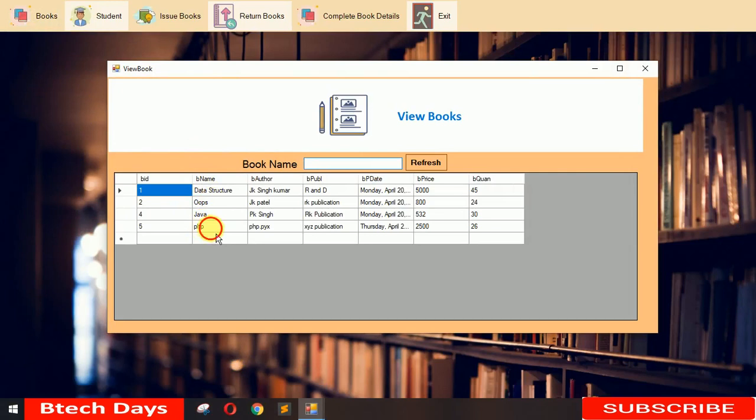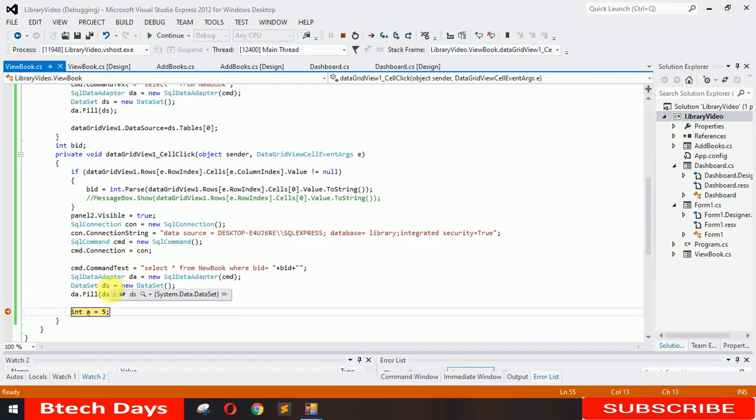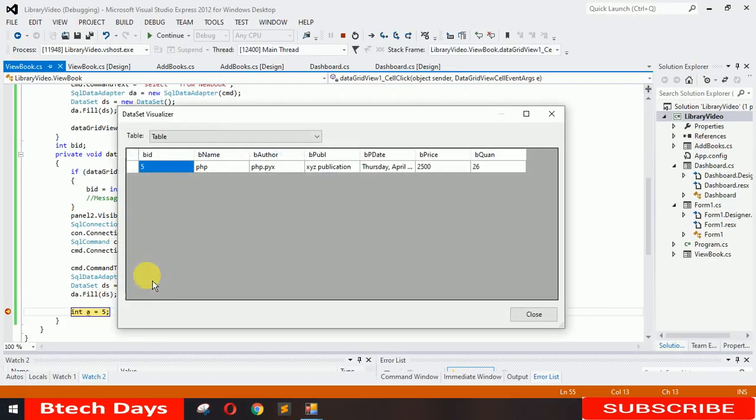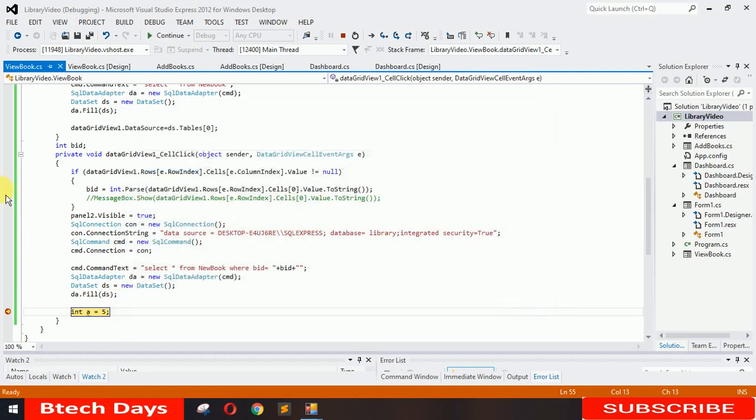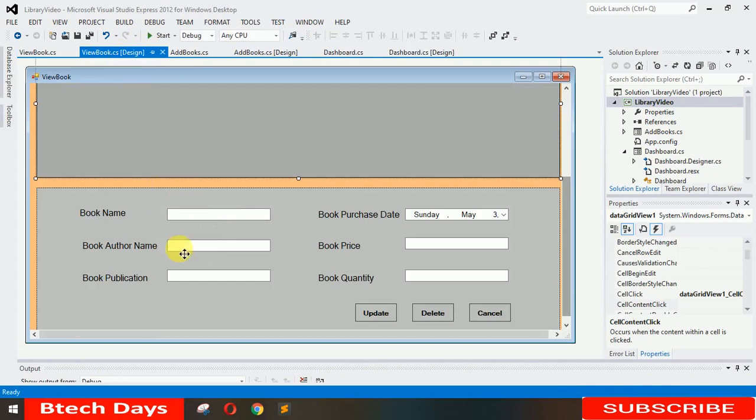I'm going to click on this, and here you can see that inside this we have only the data for which we have clicked. Okay, so on 5 I have clicked, and only the data of 5 is here. So now we have the data. Now what we have to do is assign this data to these values.